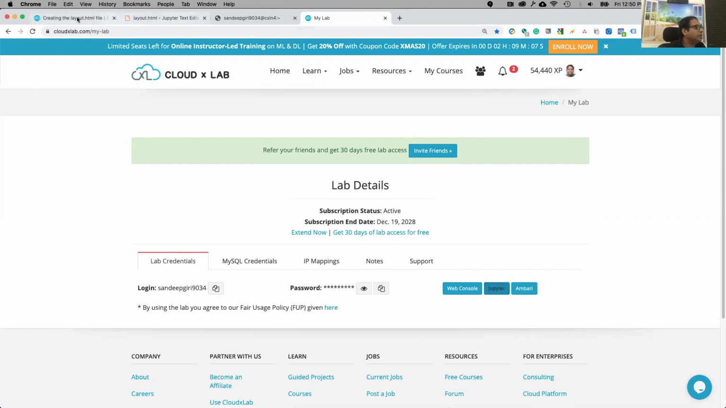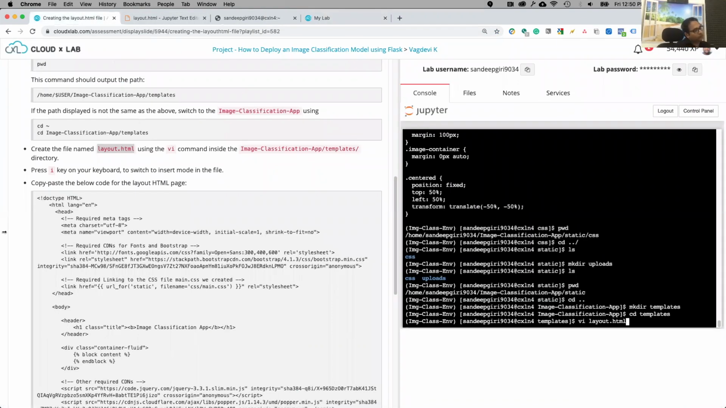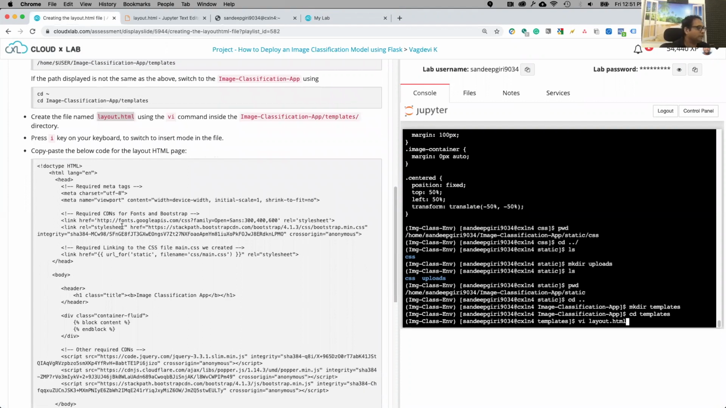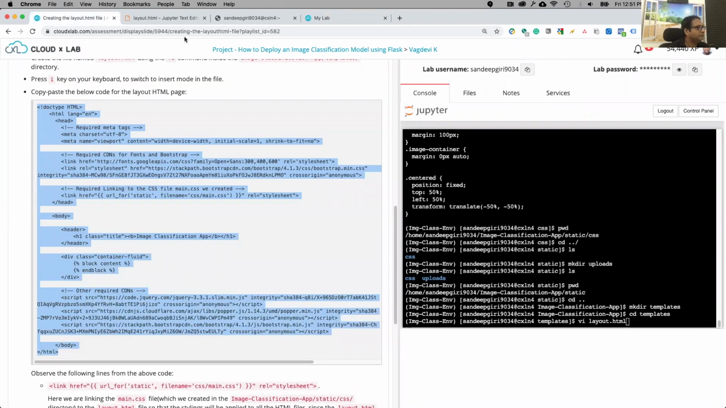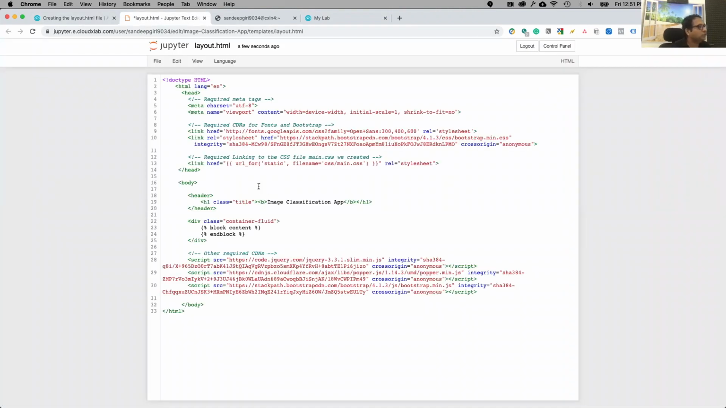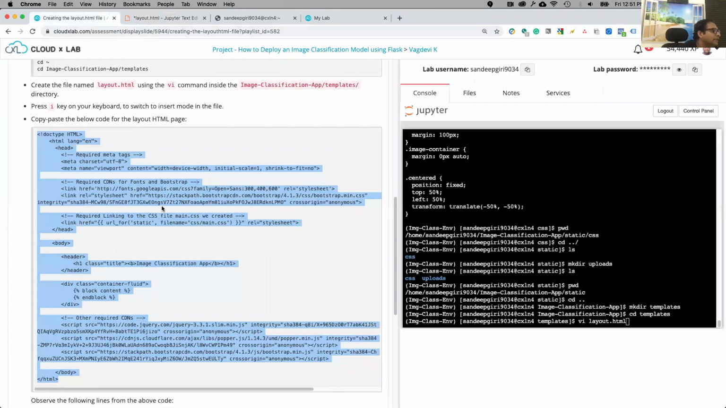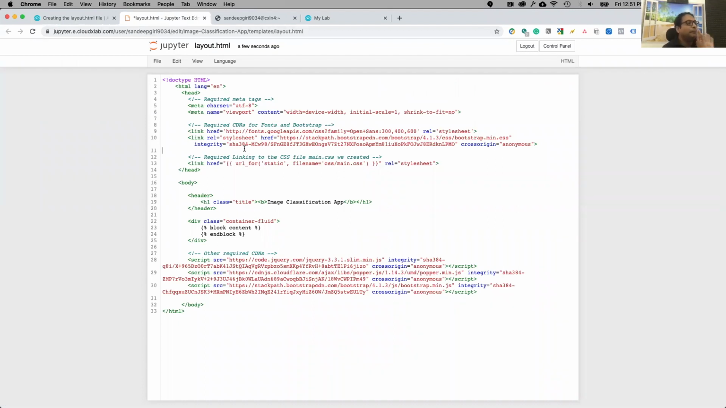So we will have these 4 tabs open. Now, what you see is that we are creating layout.html here, and we are copy pasting this into it. All right, so this is the layout.html. Now, this is the main layout.